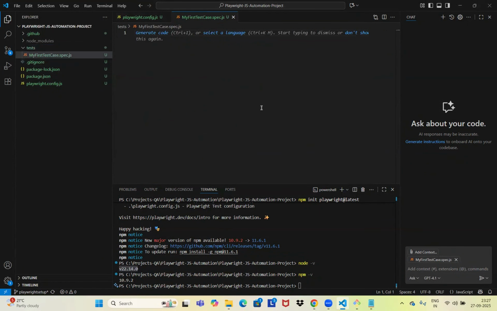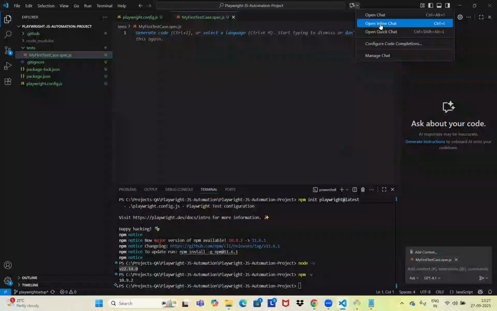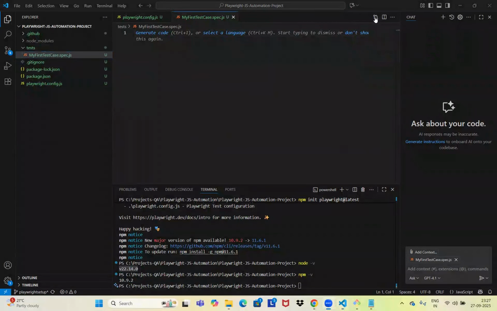And guys, I have integrated GitHub Copilot. See, the GitHub Copilot icon got changed: open chat, inline chat, everything. So that is why it is generating the code. It will generate the code automatically. We will see.